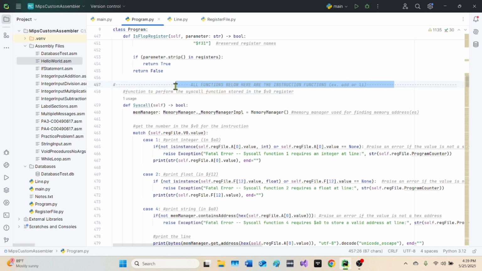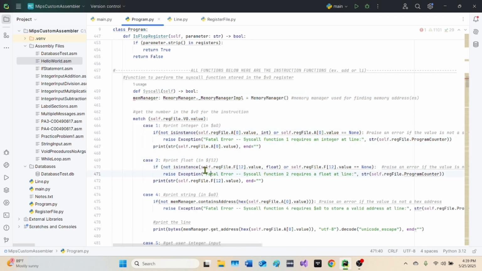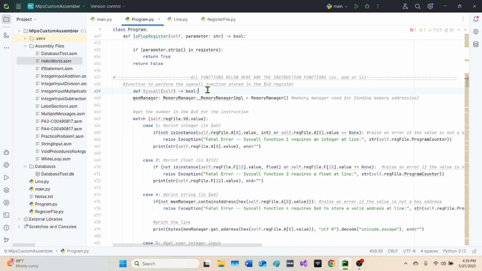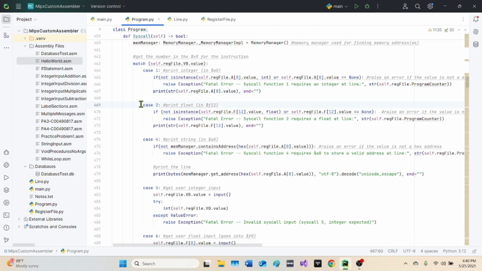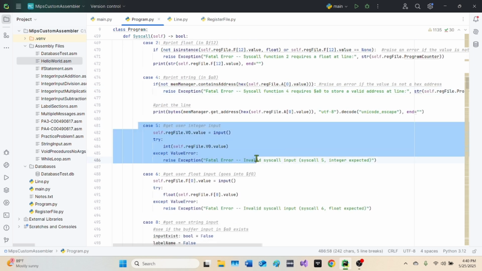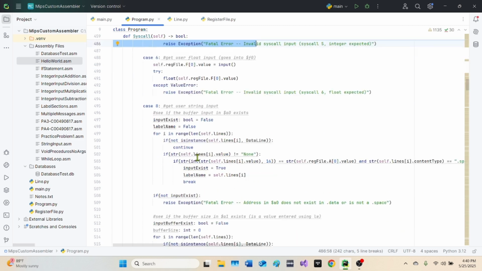These are the functions that perform the tasks. So for instance here we have syscall. For syscall, what we do is we create a memory manager singleton, and depending on what code was in the V0 or the argument, we can do stuff like print the integer in the argument, print the float in F12, print the string in the argument, get user input, get user float input, get string input.